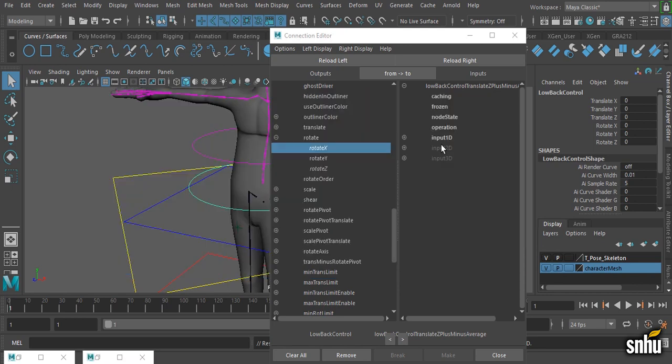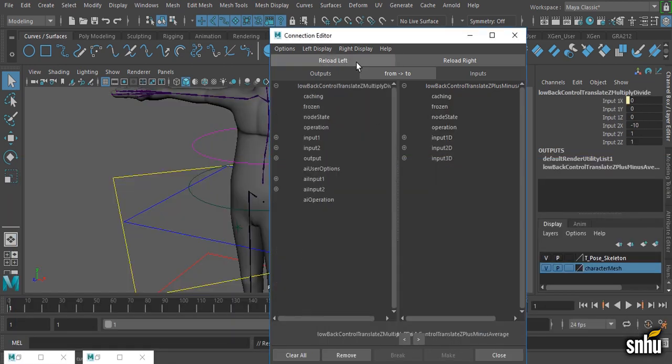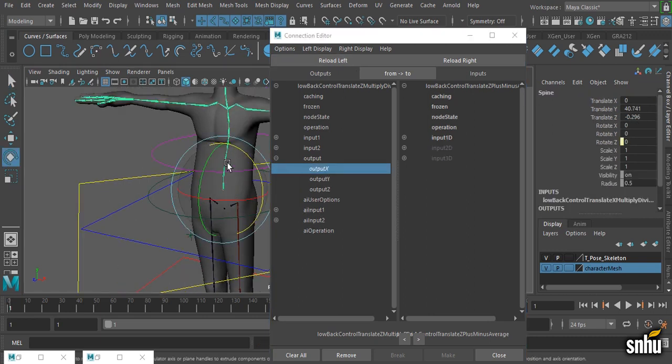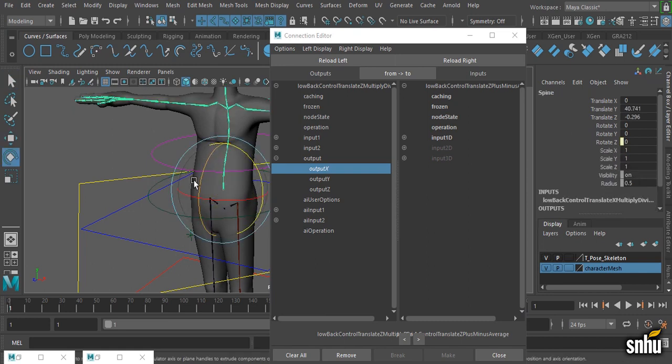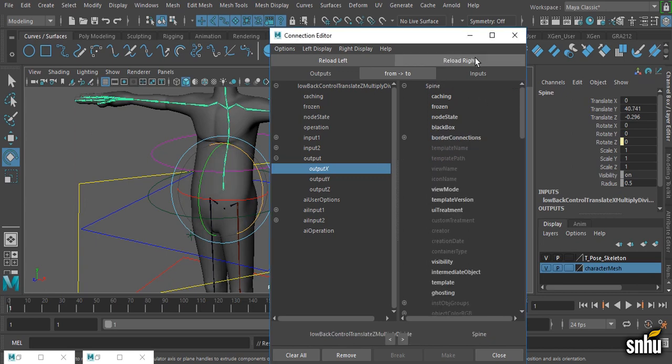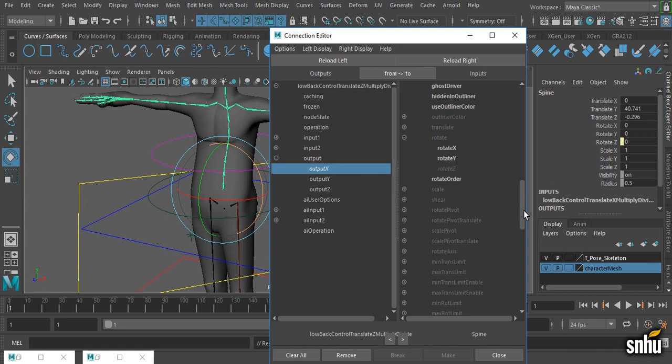And now I'm going to connect the output of the multiply divide, the output X, to the spine rotate Y, because rotate Y is in this direction, right? For this control, Z is in this direction, and it's the rotate Y of the spine that's in that direction. So I'm going to connect the output X to the rotate Y. Just going to line them up.